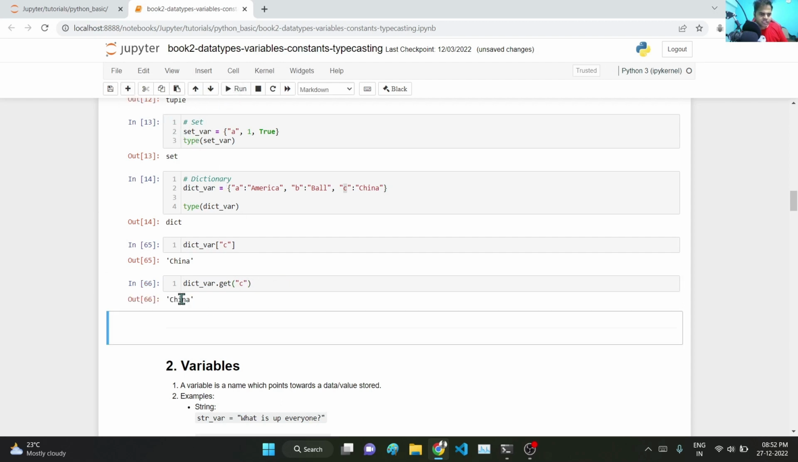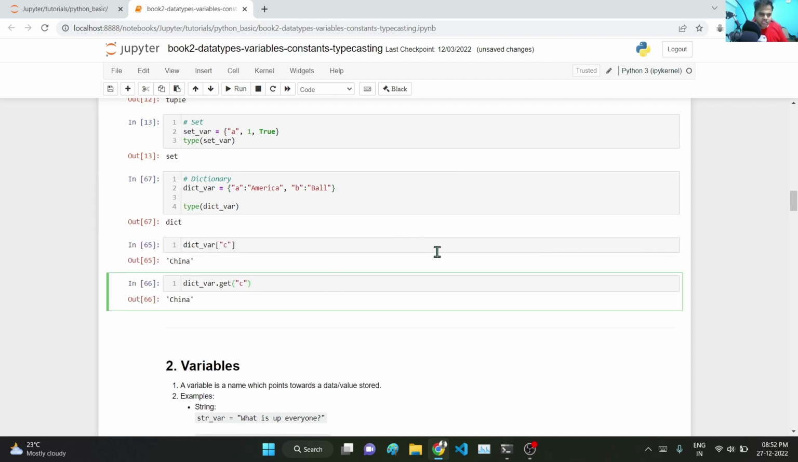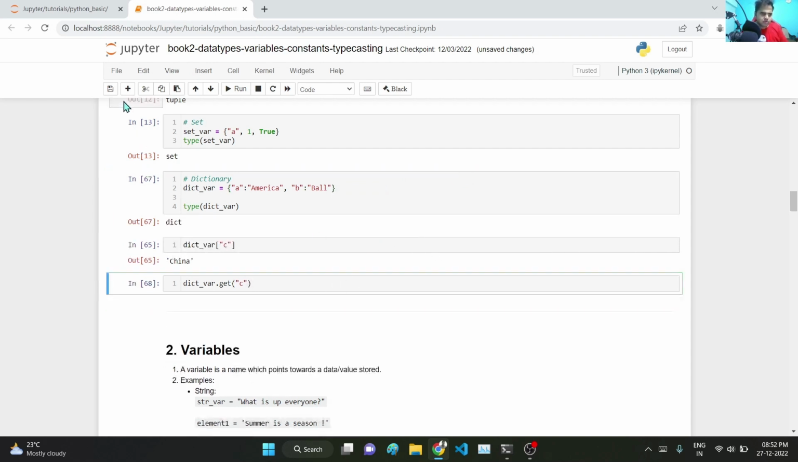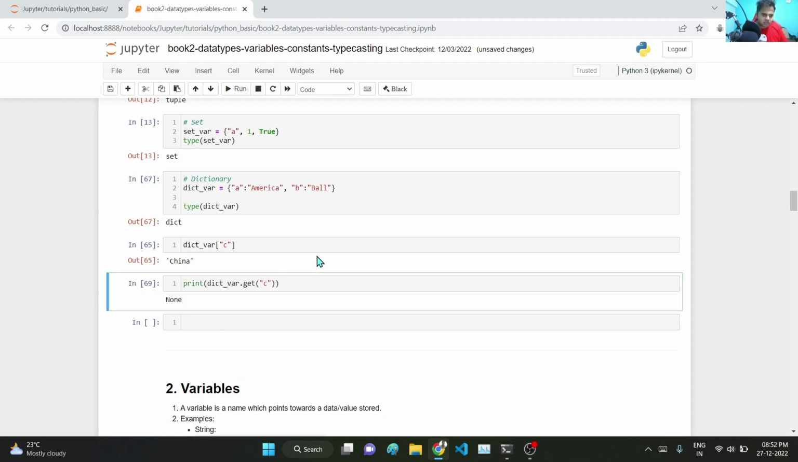It is giving China. So what if C was not present over here? I will remove this C, and if I execute this, it will pass in None value. So it is not giving anything, because if I print this, it will give None. So in coding, instead of not getting any value, we pass in this get.